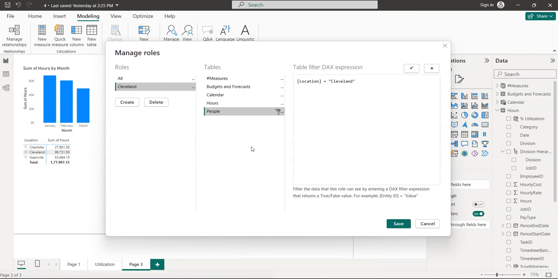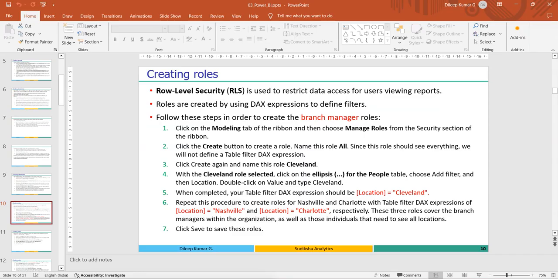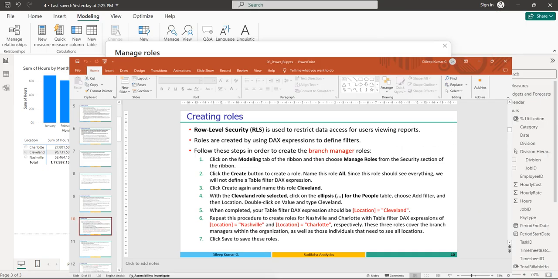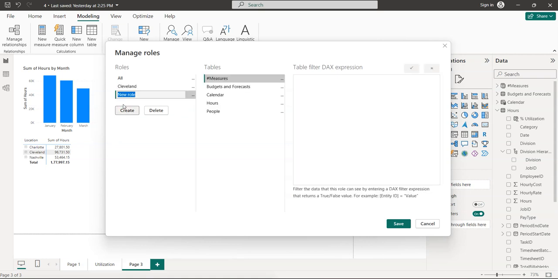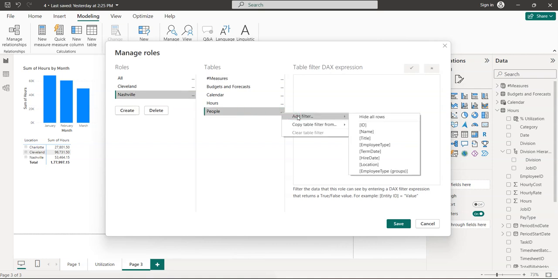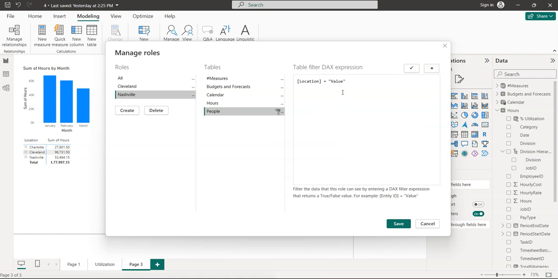So that is done. Then let's create one more role, that is Nashville. So click on create, then name this role as Nashville, and then again do the same. Expand people's table, add filter, then select location. So location should be Nashville. That is done. So we have one more location.